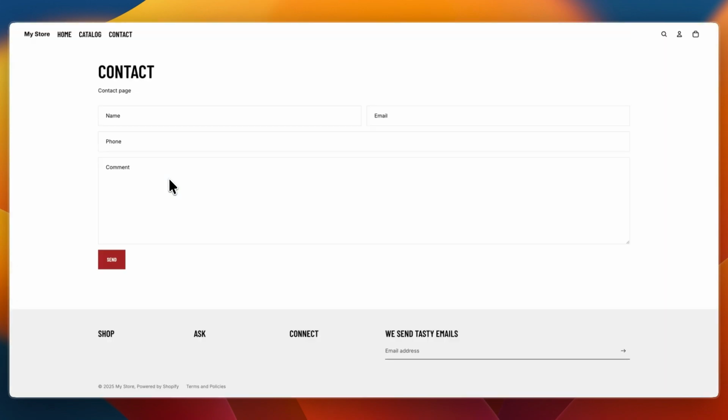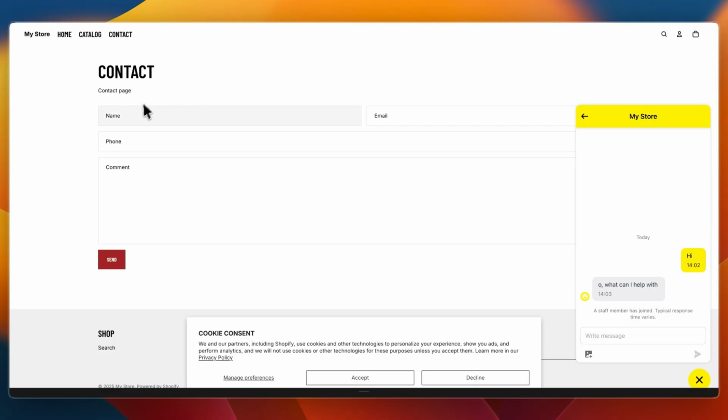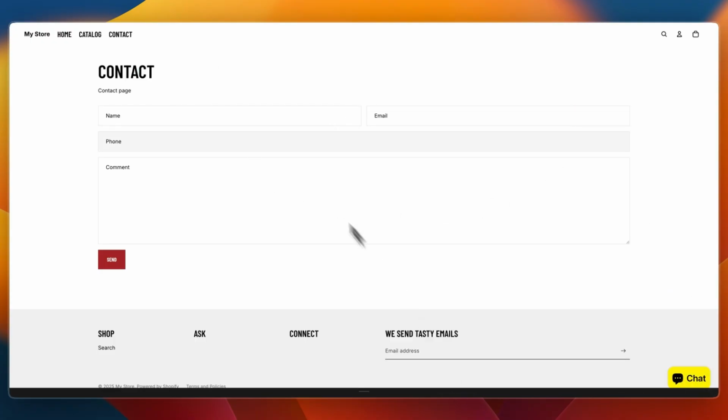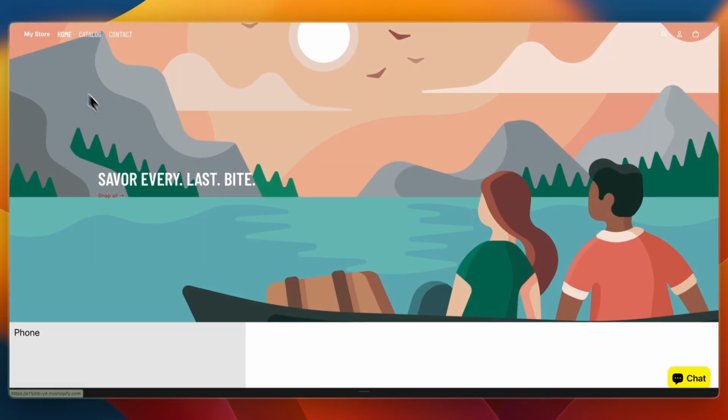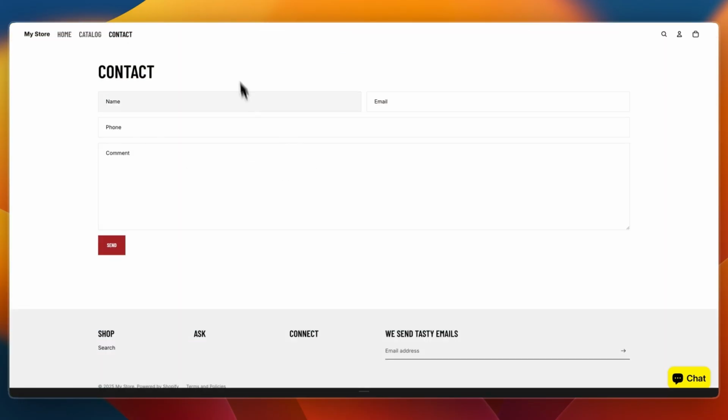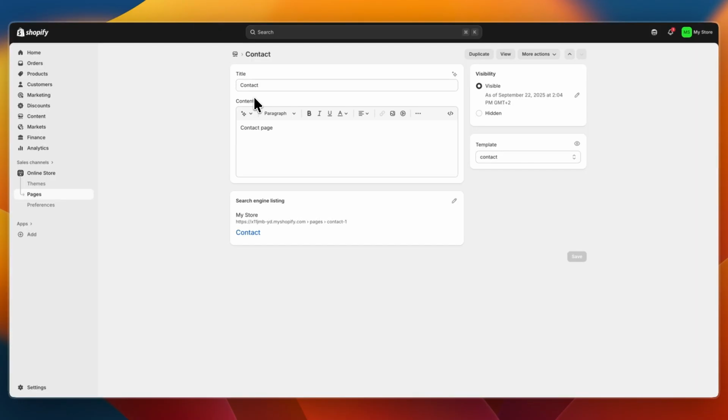Now if you click view, you can now see that they have the contact page with name, email, phone, and the comment that they have. So if they now send a message here, it will be sent to the email that is connected to your Shopify store. So on my store in Shopify, they can now go to contact right here and then contact me. So that's another form of customer support.